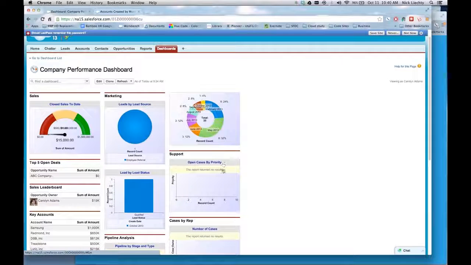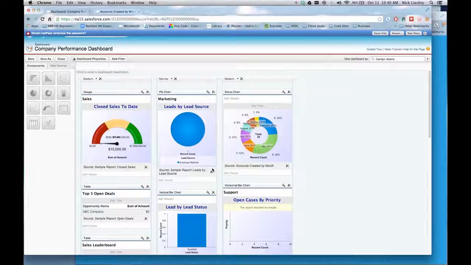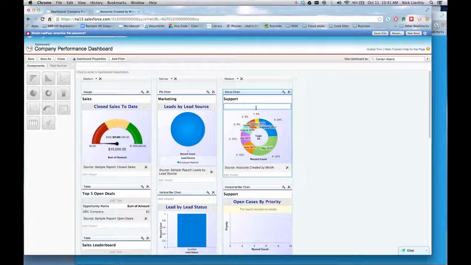Now notice that because I pushed this down, this support line moved down too, so it looks a little bit funny. But we can go in here and notice how it says support here. We could just say support there, and let's just say accounts created there. Let's get rid of that one.